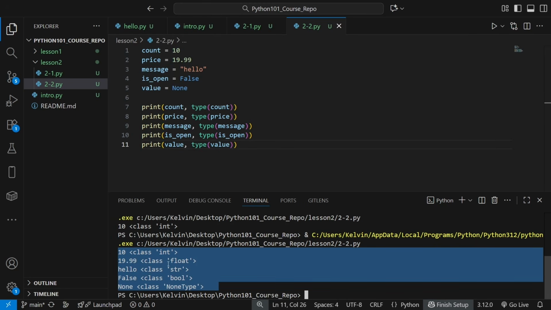When we run this, we connect each type to the real use case. Count is an int because it's a whole number. Price is a float because it has decimals. Message is a string because it's text. Is_open is a Boolean value because it's always going to be True or False. It's either open or it's not. Value is None because it represents no value yet. None is going to be useful later when we start writing programs where not everything has a value immediately.